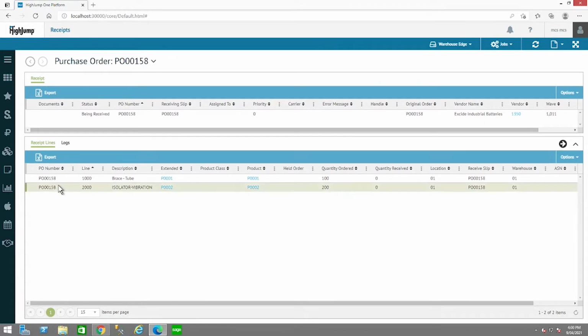Here we can further select an individual line and drill down into it to see the details of that individual line. As this screen is configurable, warehouse managers or receiving managers can configure this screen according to their need, requirement, and wish.